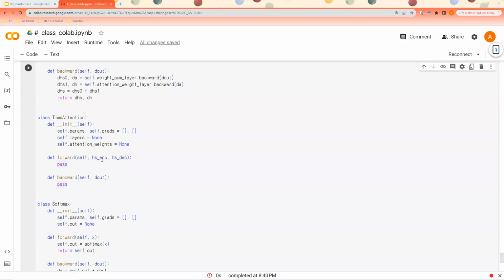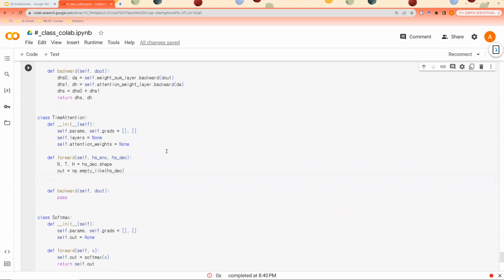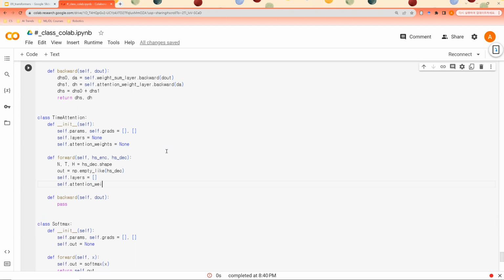Okay, let's implement time attention together. First of all, we're going to get the shape of the decoder hidden state like this. And we're going to gather the output. To do so, we first create an empty array like this, a list for collecting layers, and a list for collecting attention weights.